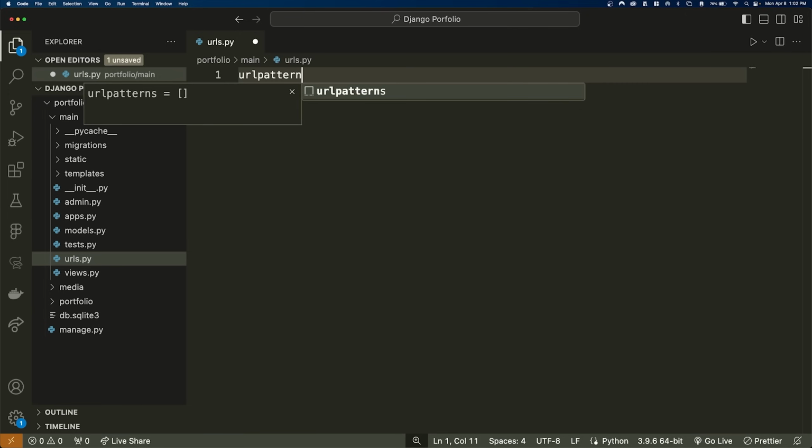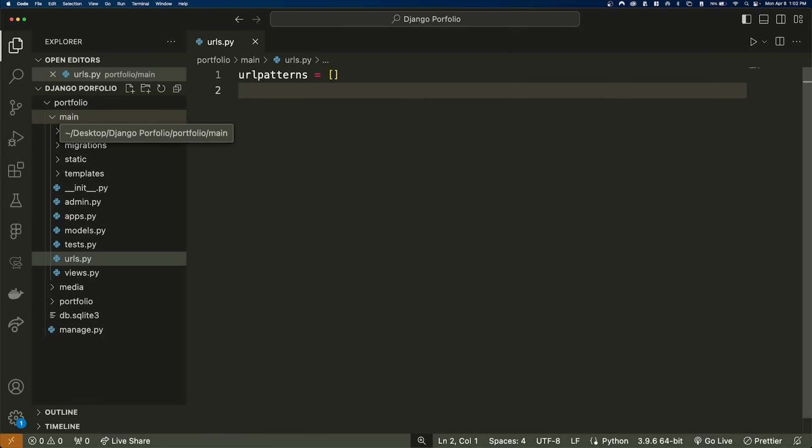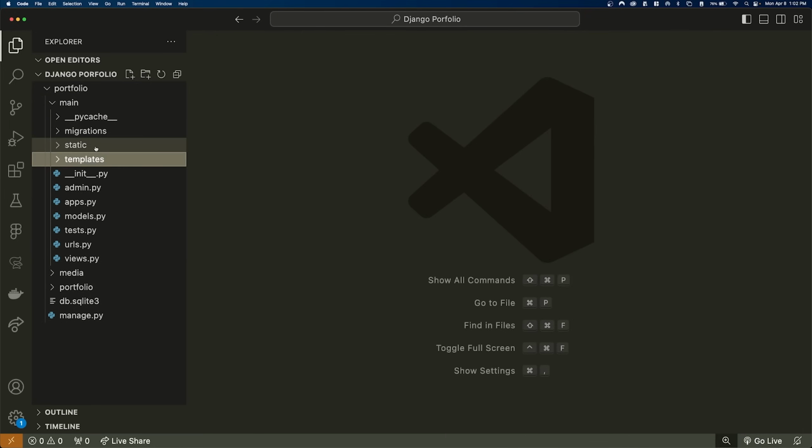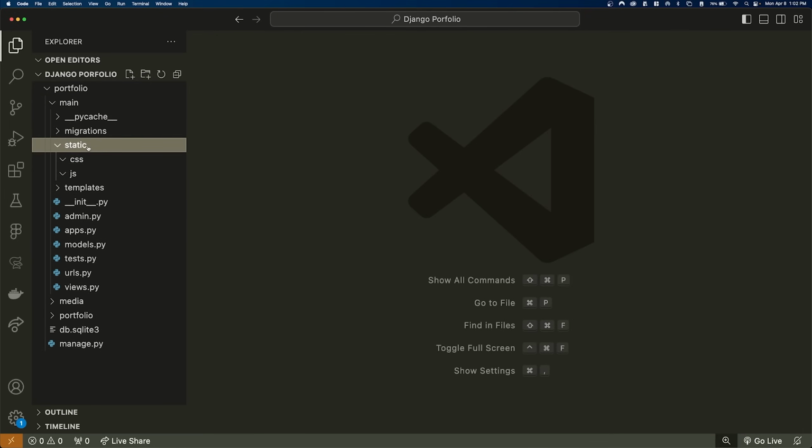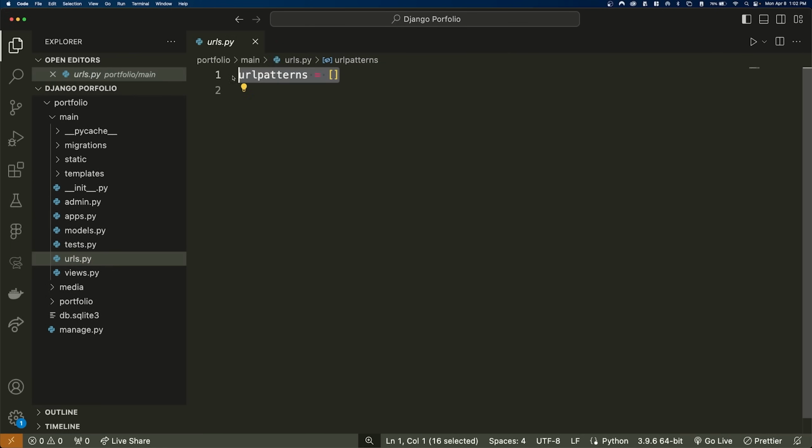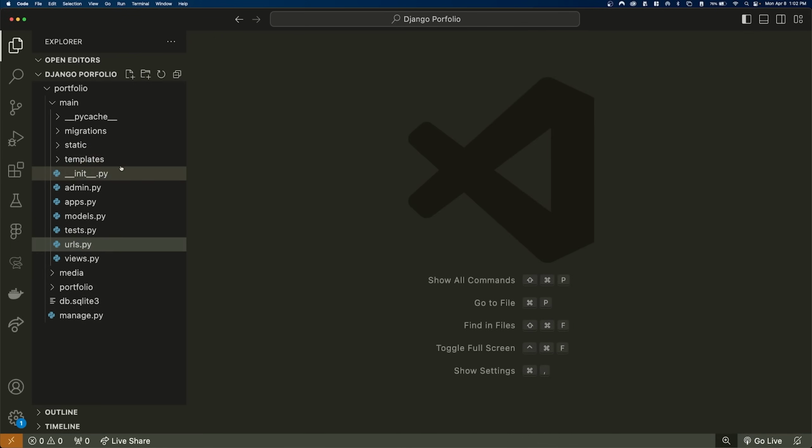And inside of here, we're going to say urlpatterns is equal to an empty list. We're going to write in that later, but for now, we'll just put it there so we don't get any errors. Okay, so what did we just do? We created the templates directory, the static directory with CSS and JS, and then we created the urls.py file with urlpatterns as an empty list. Make sure you've done that.